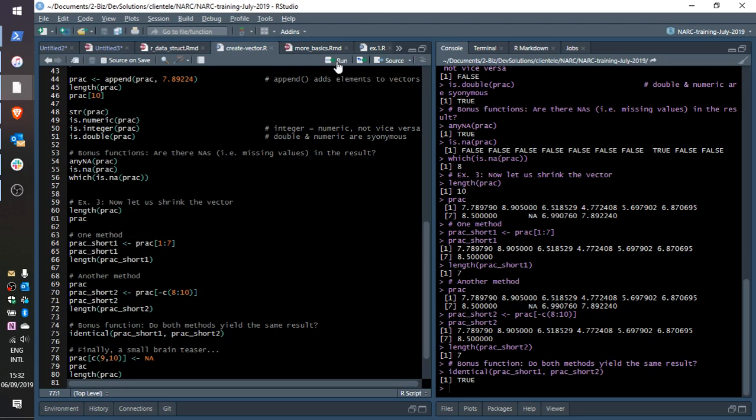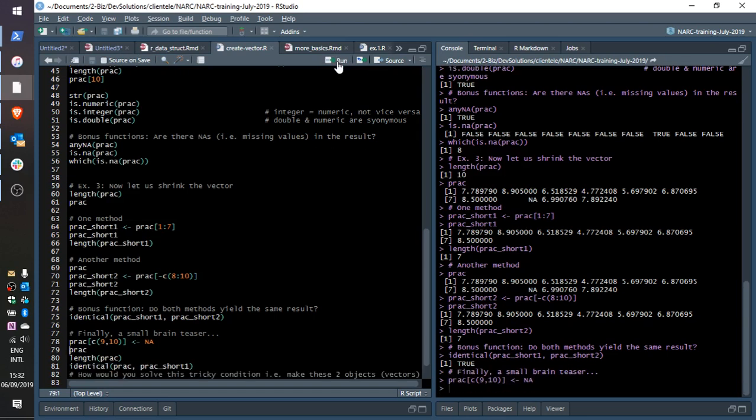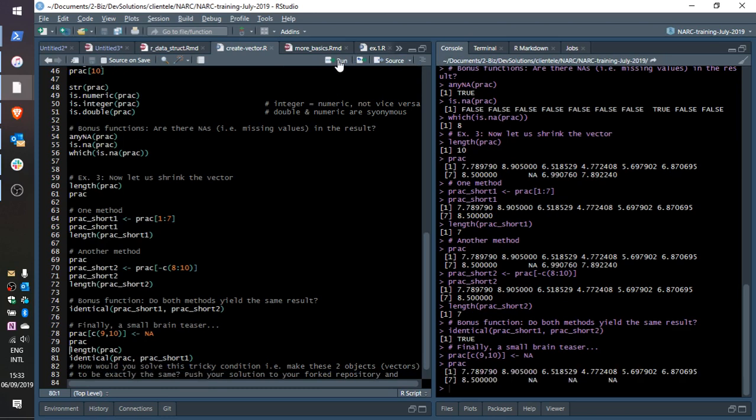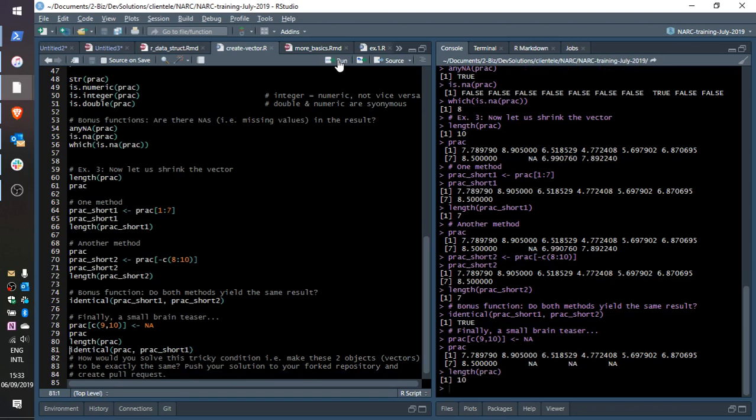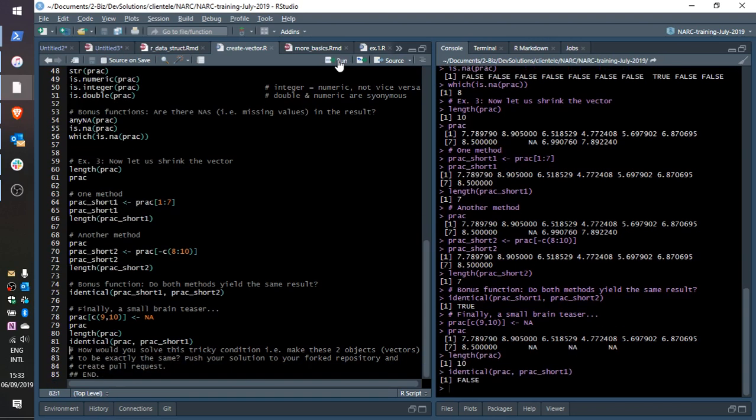Follow? Now finally, this one I think I'll leave it for you to go and do it later. Okay, let me just run it. Watch what I'm doing here now. I said prac. I assign to this prac NA at position 9 and 10. At position 9 and 10, I put NA. I make it NA. Then I say, have you seen it? Length of prac is 10. Identical prac and prac short 1.